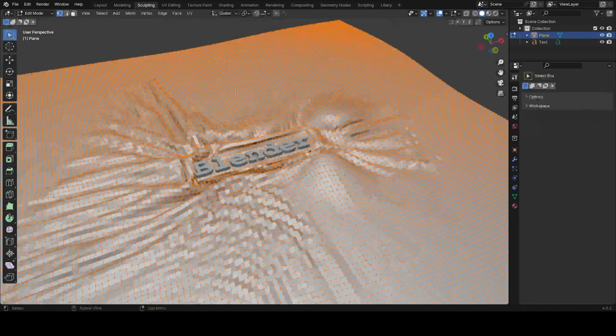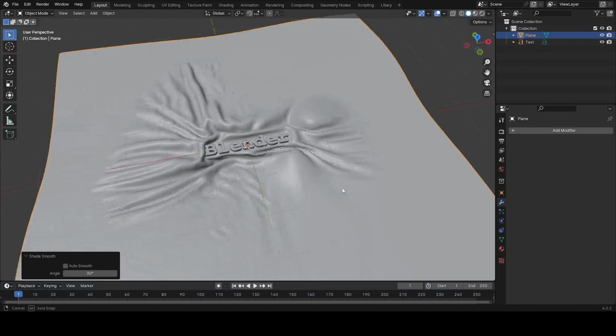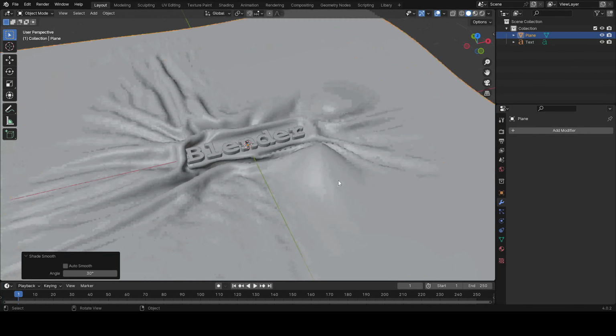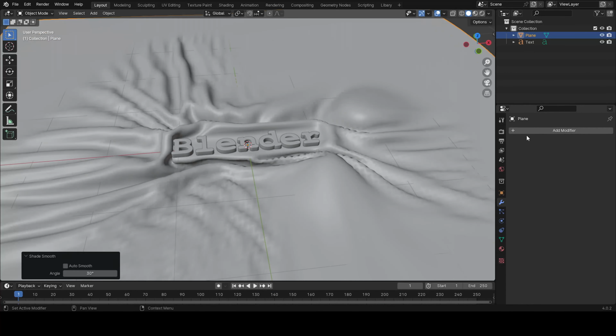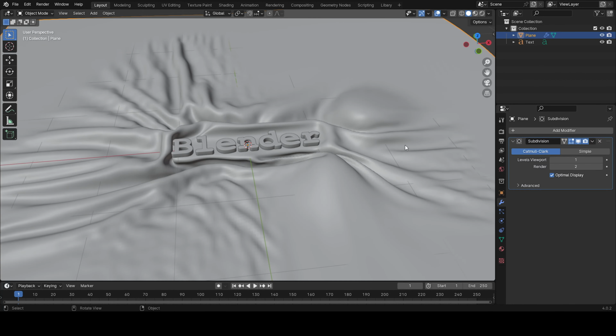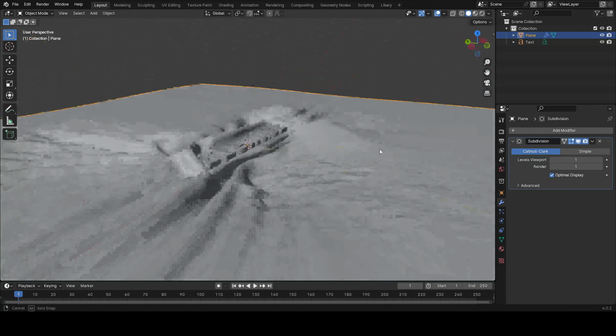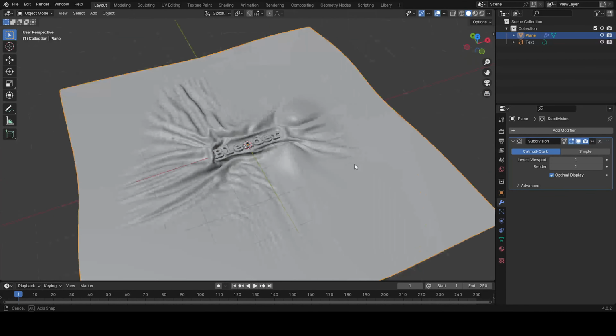So I think that's good for now. You can come here, add more subdivision, or you can just shade it smooth, which is easier because it won't lag your computer. But let's see if it lags my computer. Oh, it worked. So okay, we got this cool Blender thing.